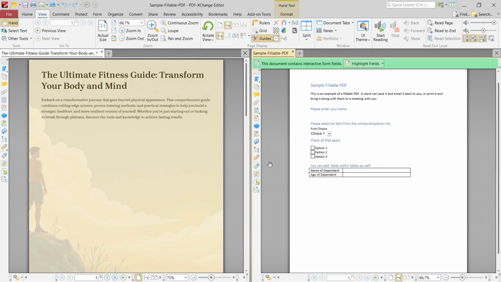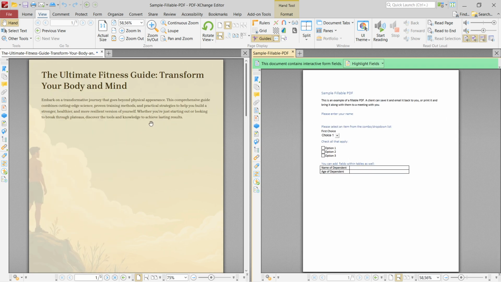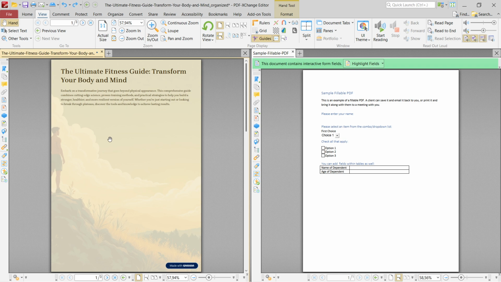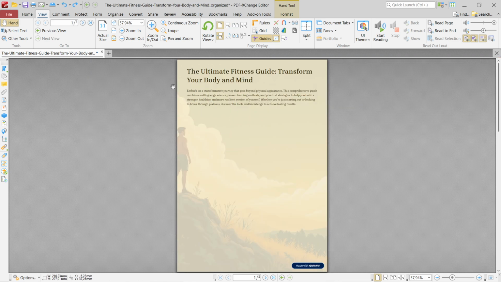If I put this to the right, for example, as you can see, I'm now viewing two different documents side by side over here. So this one on the left was the first one, and when I click on here, this one gets activated and this one is now active, and both are now inside my PDF XChange Editor over here.